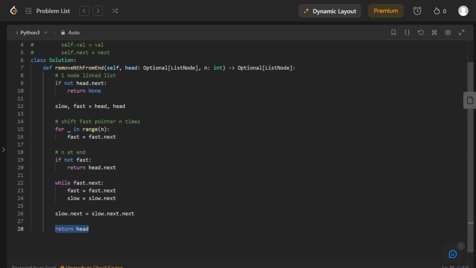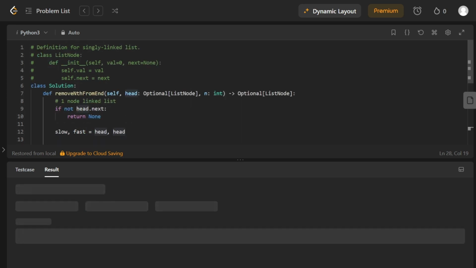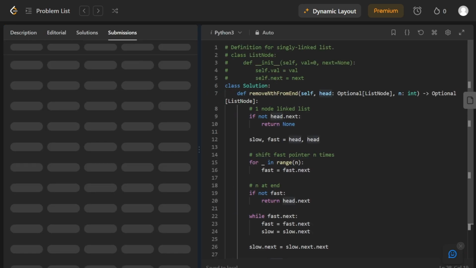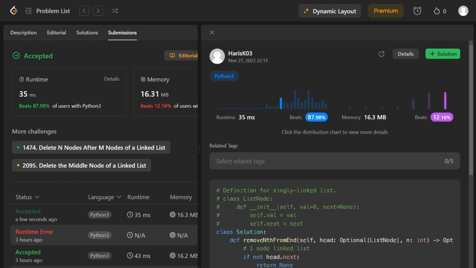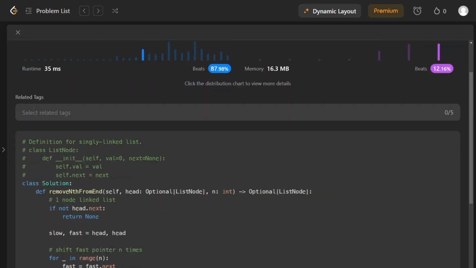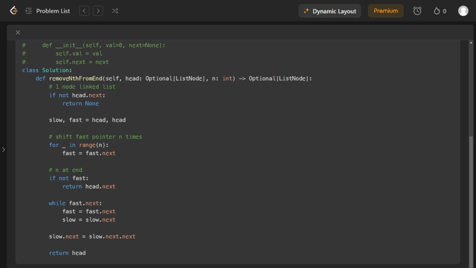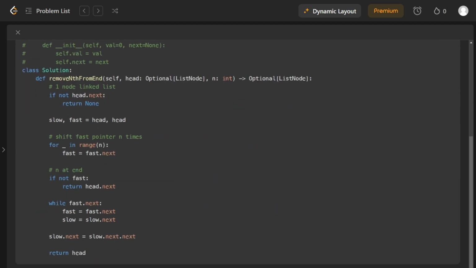So we can try and submit it, and yeah, you can see the code is accepted. It runs quite fast, and this solution is big O of n, running in a space complexity of big O of 1. So hopefully this video helped you and you learned something, and I'll see you soon.